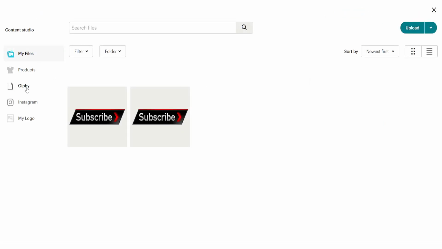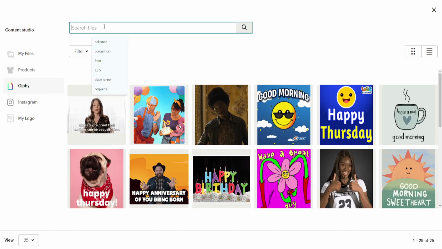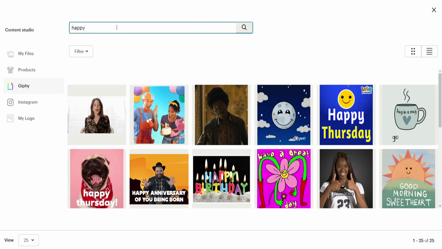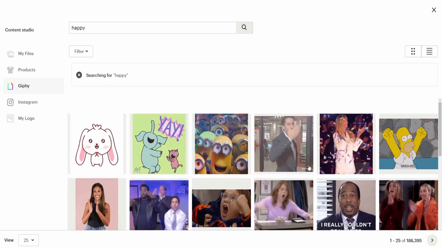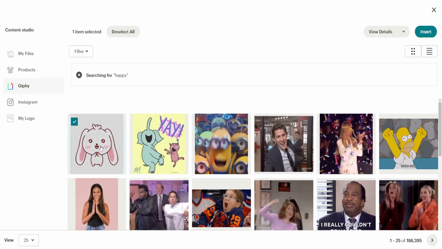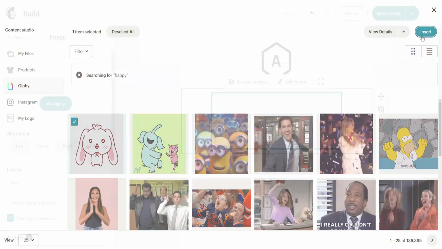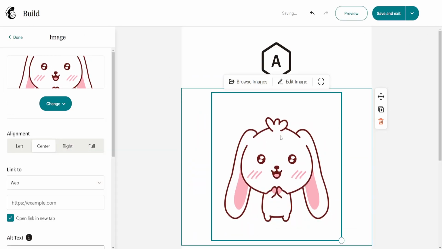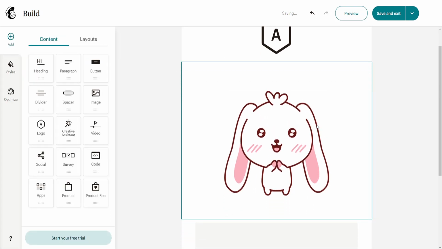Now here from the left hand side, you should be able to see Giphy, and we can search for files here. If we would like, I can do happy search for it, and it shows you different happy GIFs. And if you want to add them, you will simply click on it and select insert here. And might take a little bit of time, but now, as you can see, we have added a GIF to Mailchimp. So I hope this helps you out.